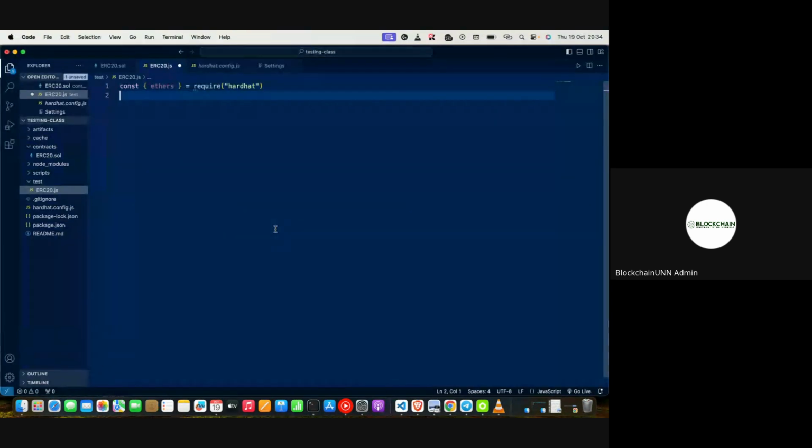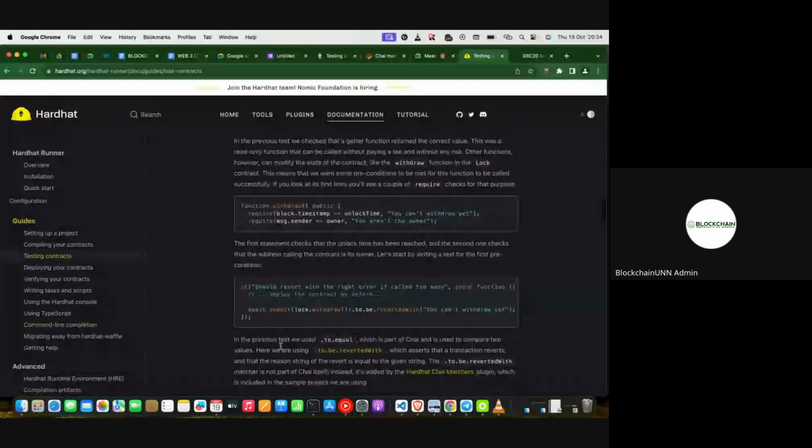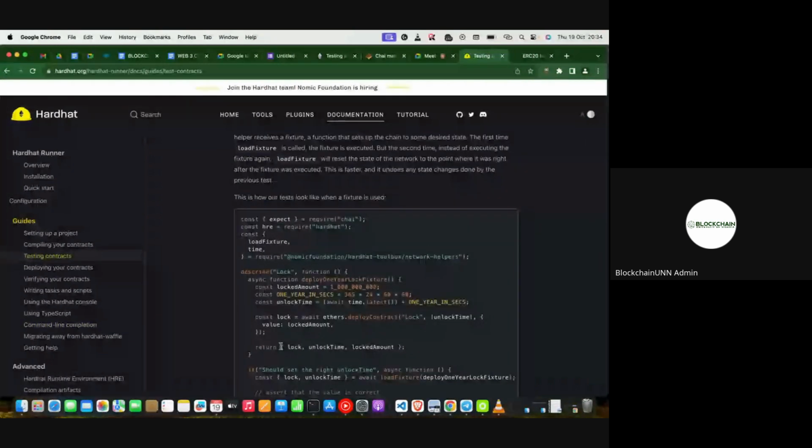I think we'll be needing the task package. Let me check something, I've forgotten the name of this package. Testing contracts, there's something in particular I want. What's it called again? Yep, the loadFixture. And the expect, which we require from Chai.